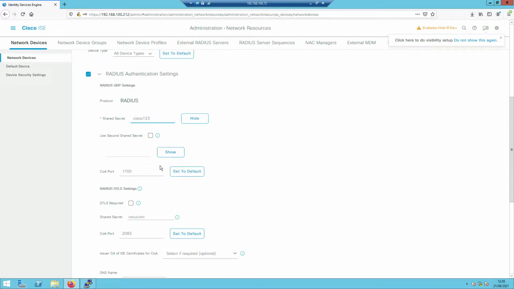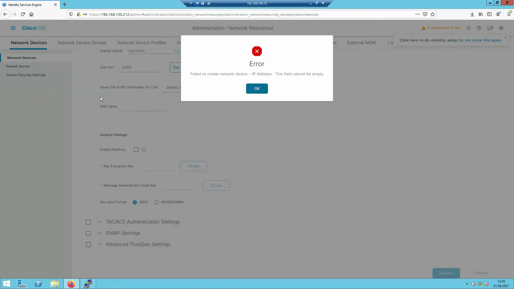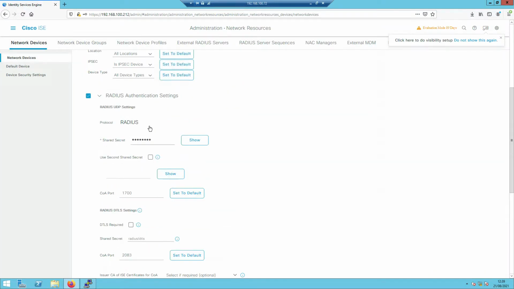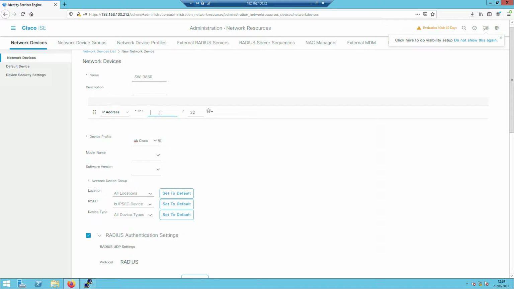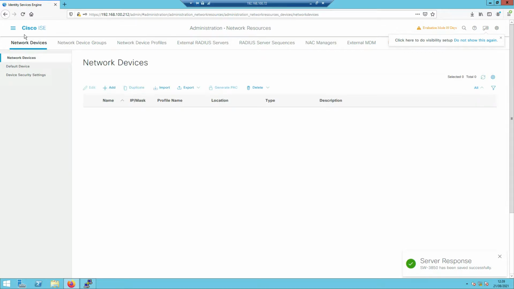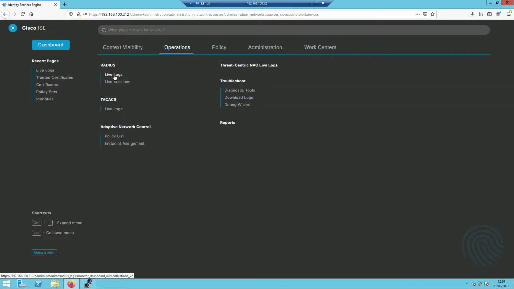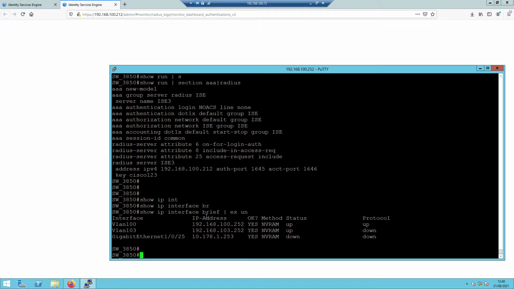Okay, so we're going to do the traditional UDP setup. I'm going to do submit. Okay, I forgot to give the IP address, my bad. 192.168.100.252, that was the IP address of my switch, and submit. And now we're going to get on the logs. Okay, let's get ready by the time it's loading up.